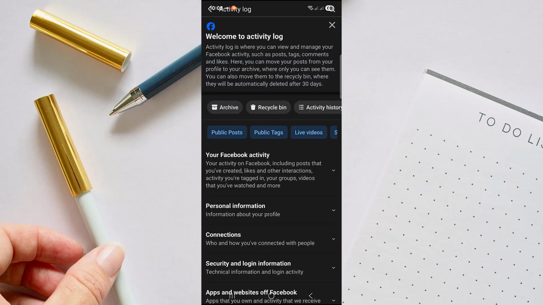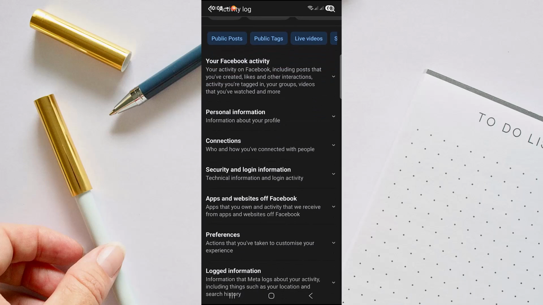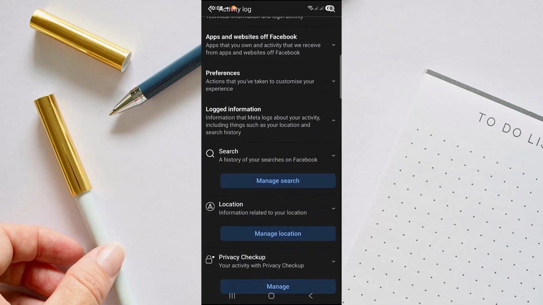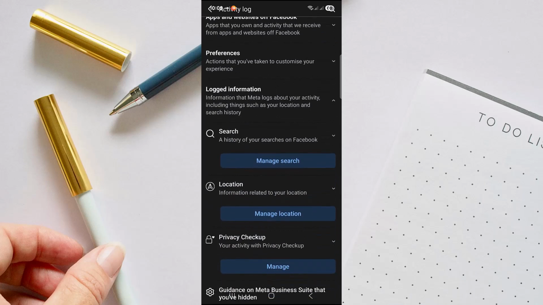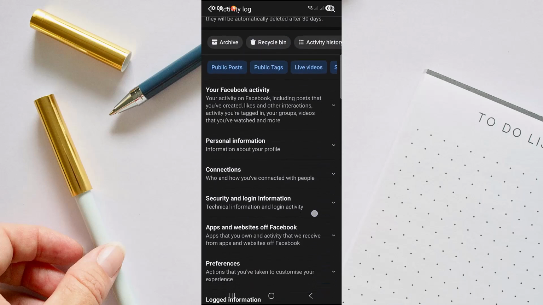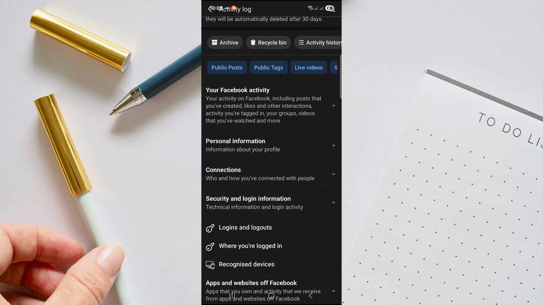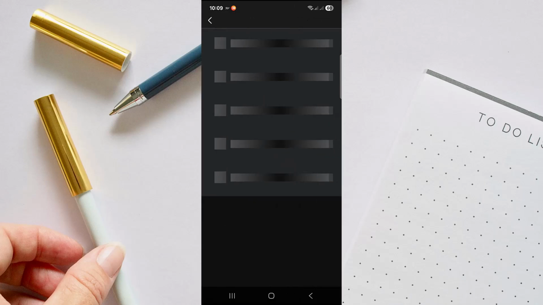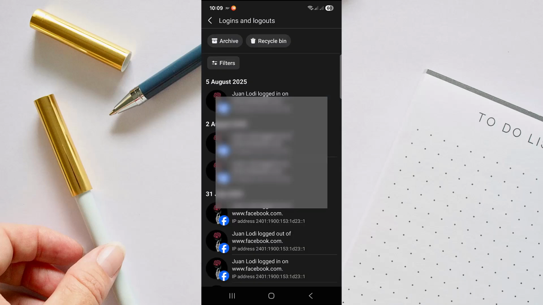In here, just go to logged information. And in there, check your privacy status, and you can also go to security and login information and go to logins and log out. And in here you can find in which devices or in which places they have logged in, including their IP address.